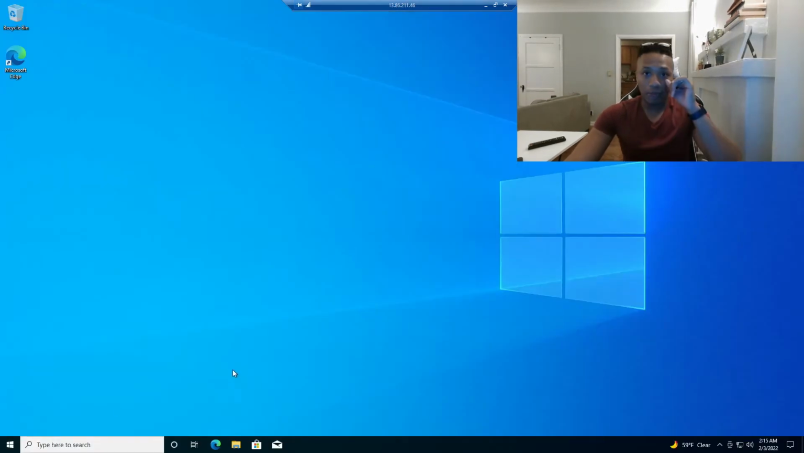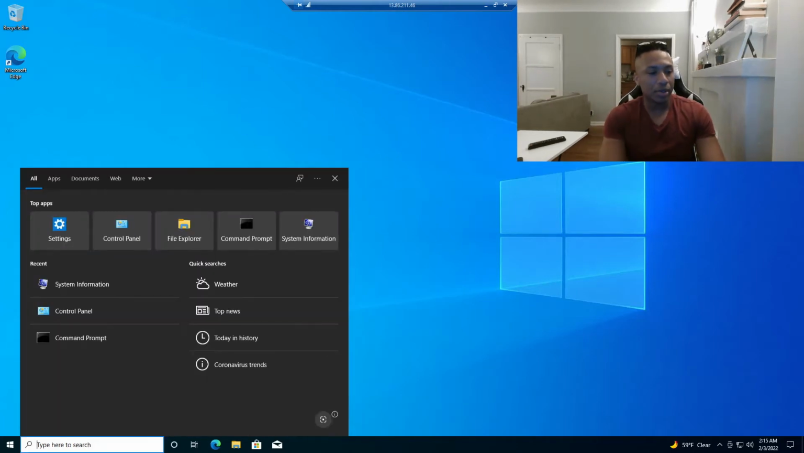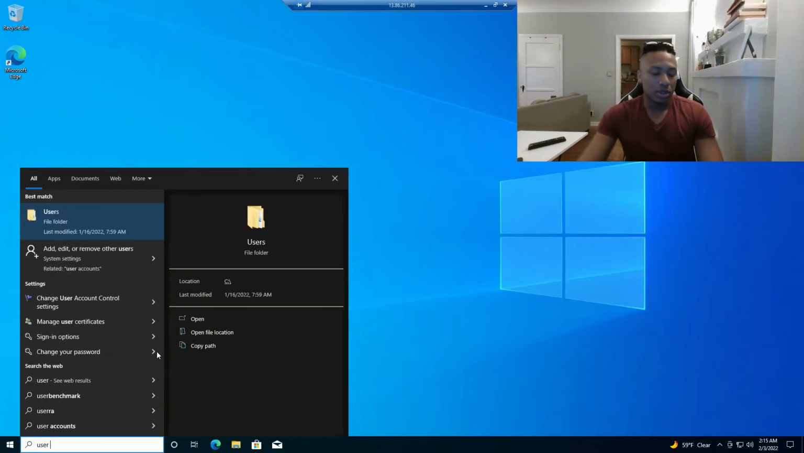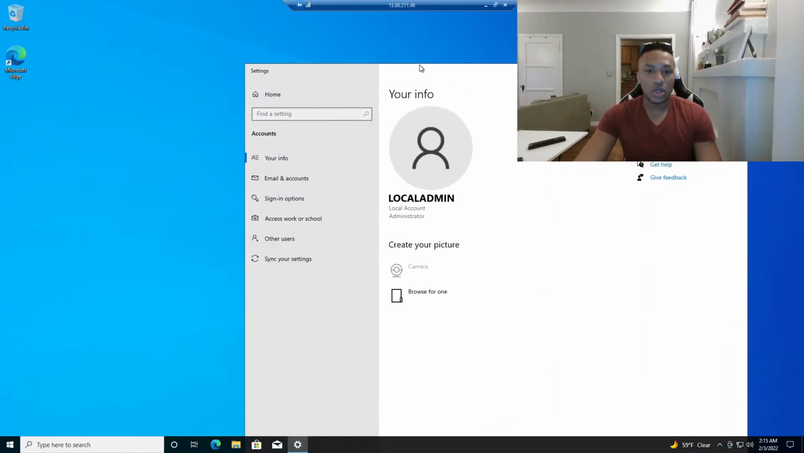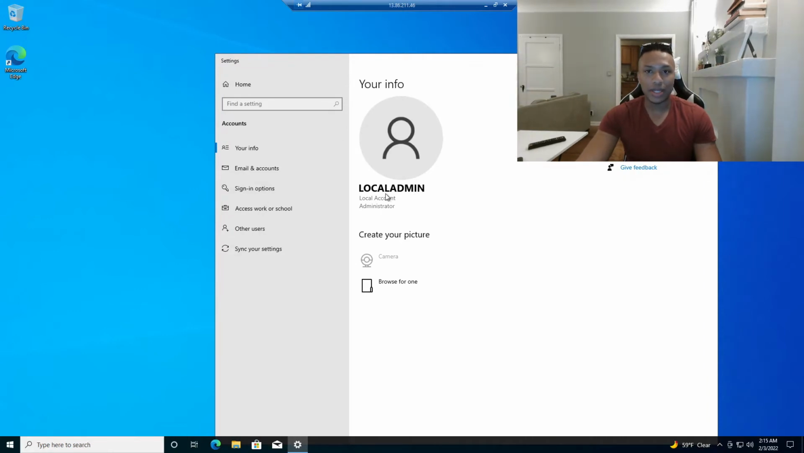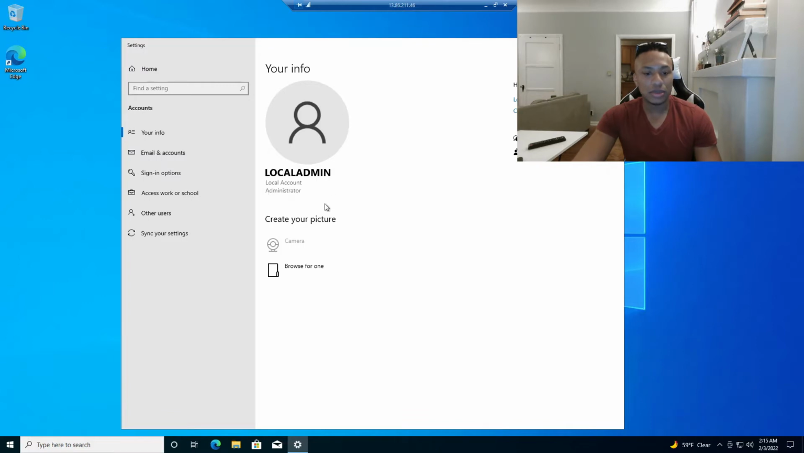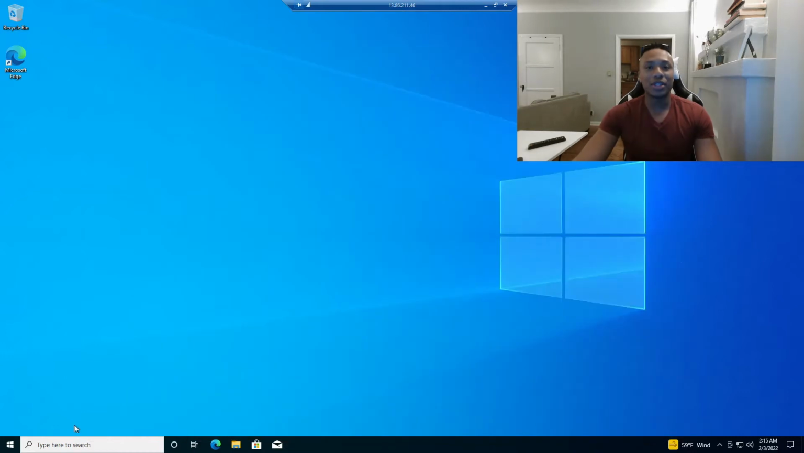All right, guys. Before I attach it to the domain, I just want to go here, to Your info. We can see this is the local account. We're not in a domain yet, so this account cannot log into anywhere else but this computer. You can see it says local account, and it's an administrator. You can't log into this on any other computer, just this one. That's what a local account is. It's just local to this computer, okay?